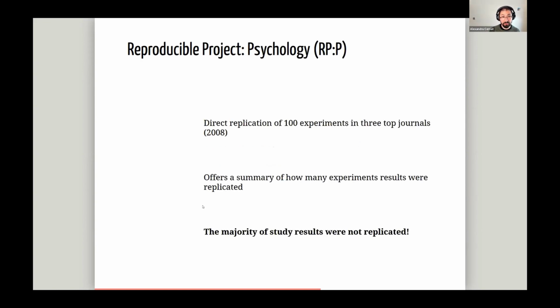I can give you an example from psychology, a project called the Reproducibility Project: Psychology. They looked at around 100 experiments from 3 top journals from 2008. Their aim was to collect the data and rerun the analysis and see if they find the same results or not. And what they found is that the majority of the study results could not be replicated. This is very concerning for psychology as a science, and I think more generally for social science, that the top articles and experiments are not replicated.